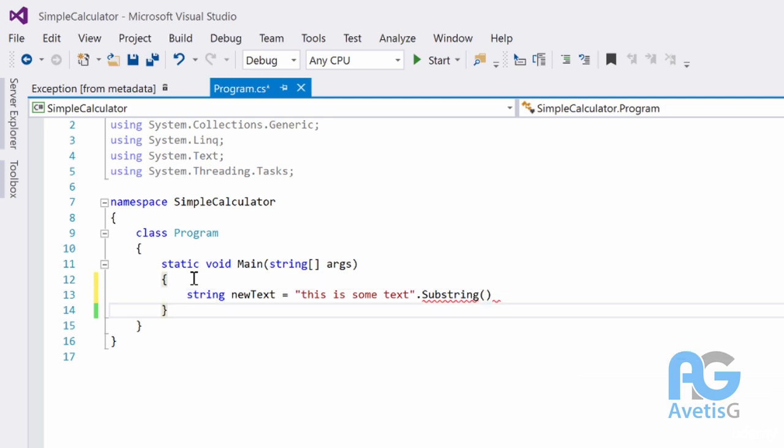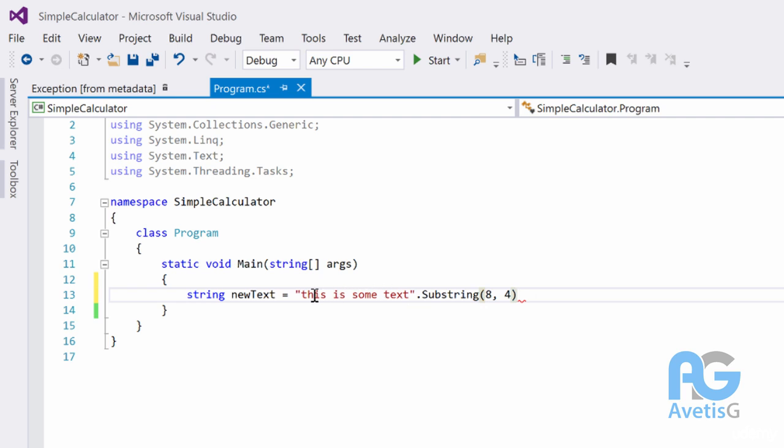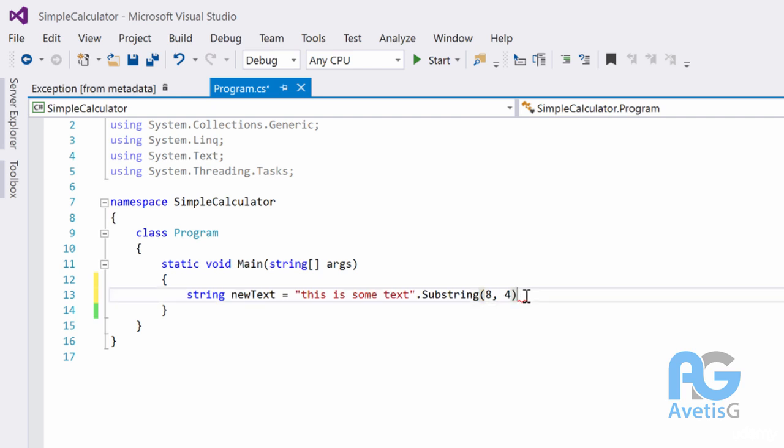And then I will say 8, 4. By that I mean grab the 8th position, which is this one, and then count from that to a length of 4, which is going to grab the word sum. And this will work just fine. But what if I say 1000?